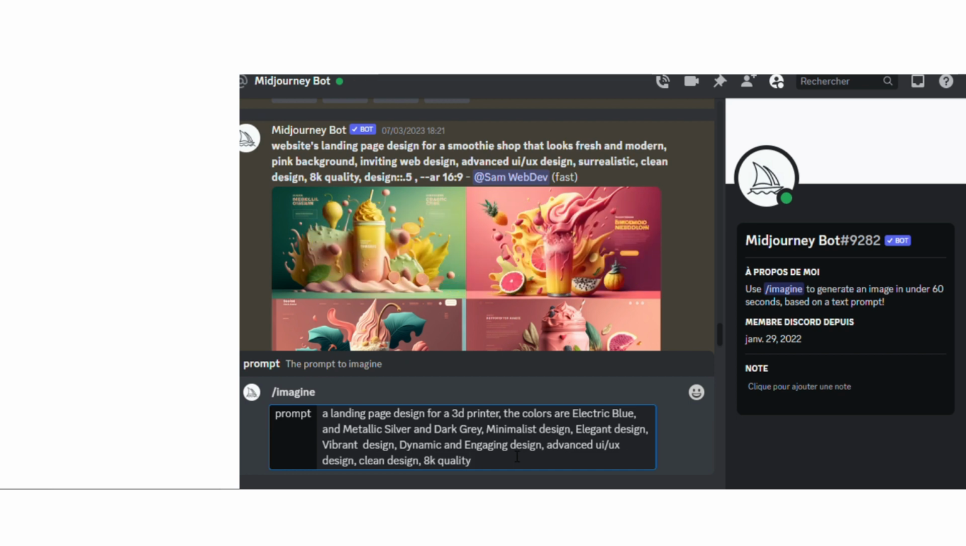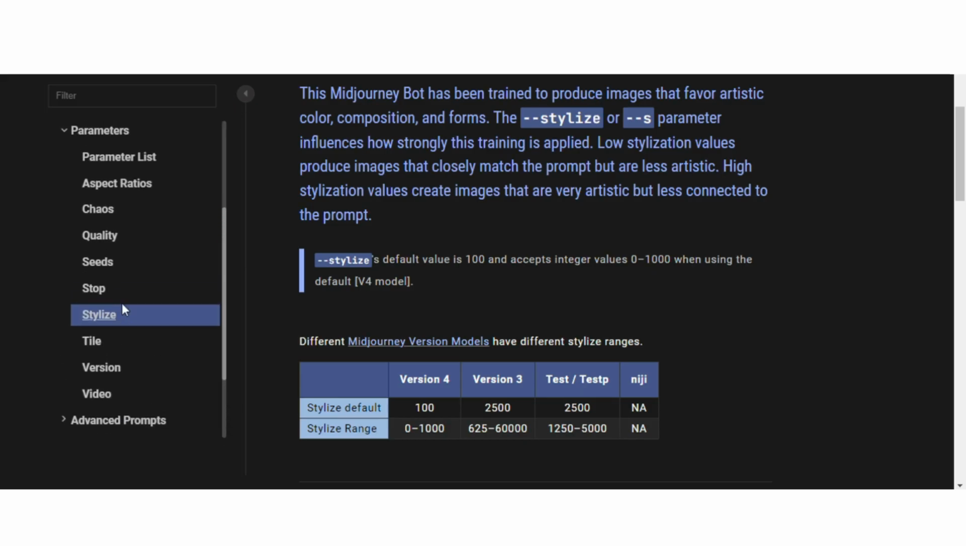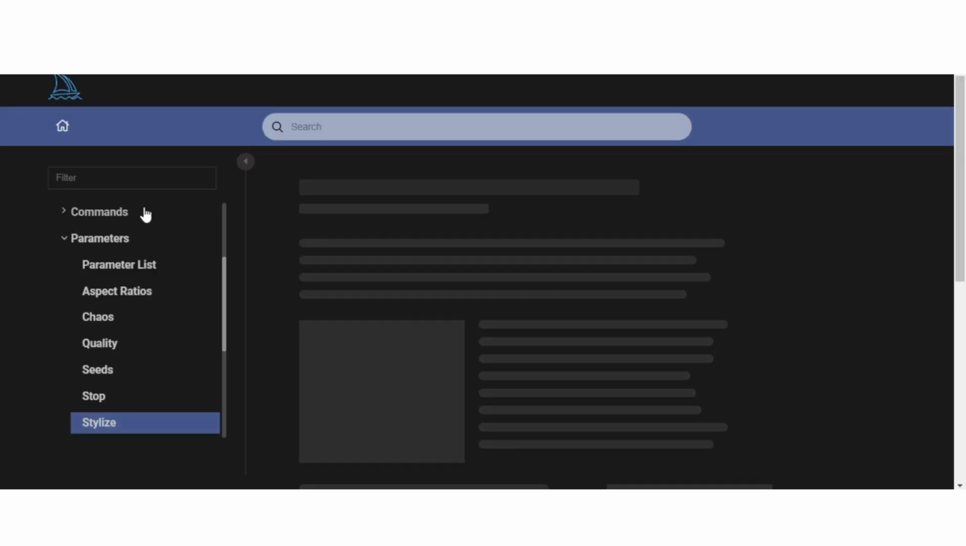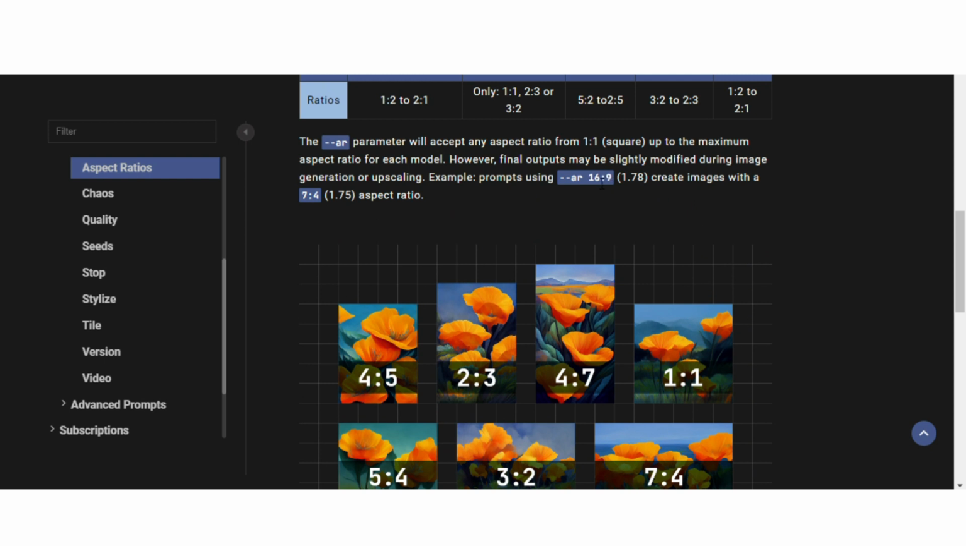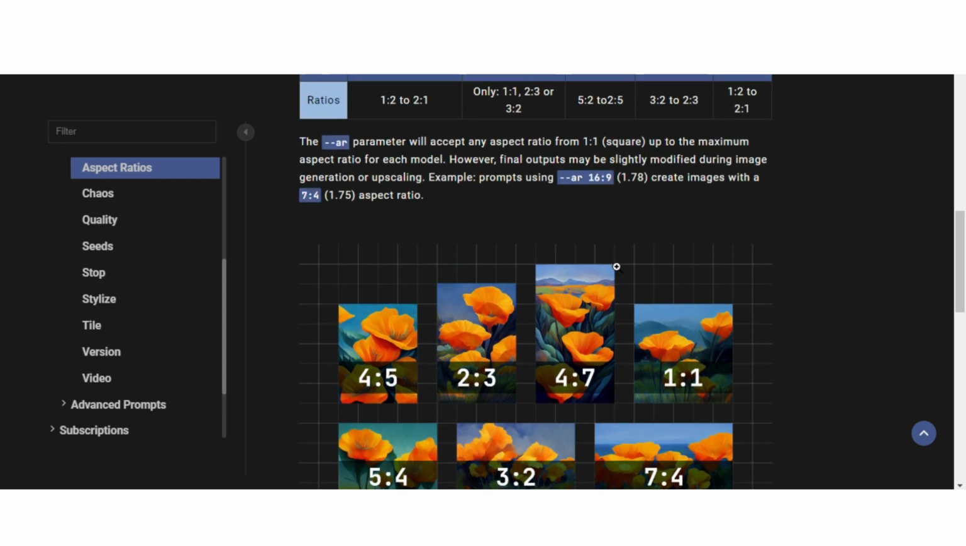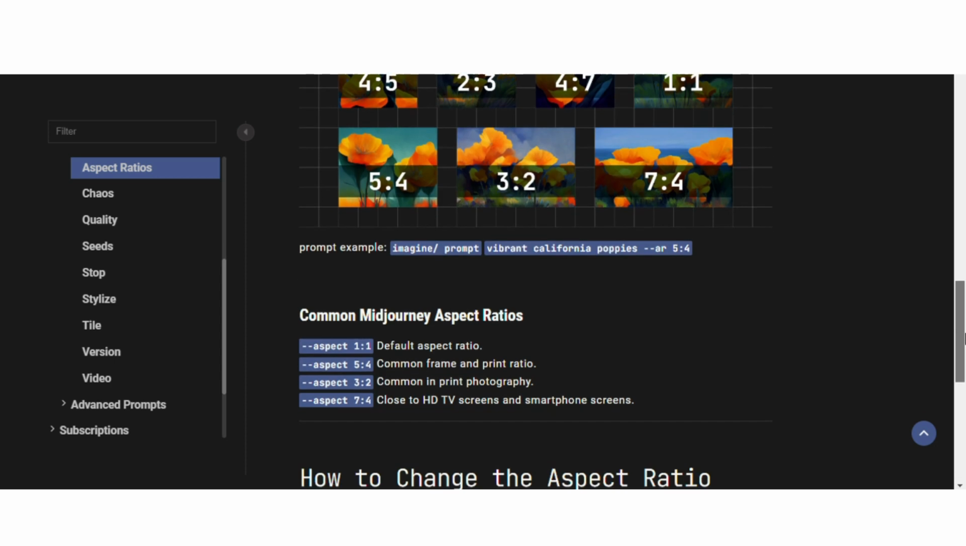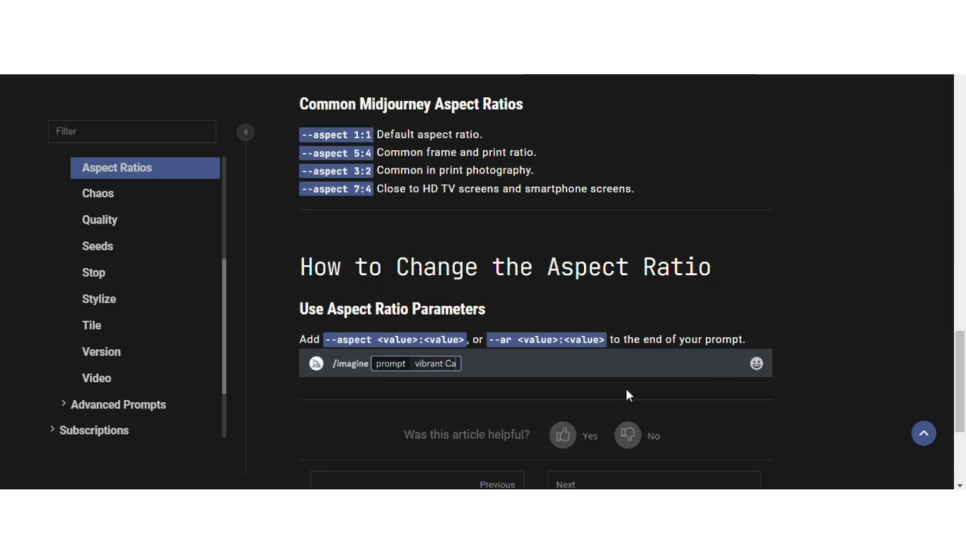And if you don't know how to use the aspect ratio, you're gonna go back to the documentation and search about aspect ratio right here. So to use it just like that for a website. In order to use the aspect ratio for a website, you're gonna use either 7:4, okay, or you're gonna use 16:9. Let's go back right here and put aspect ratio 16:9.